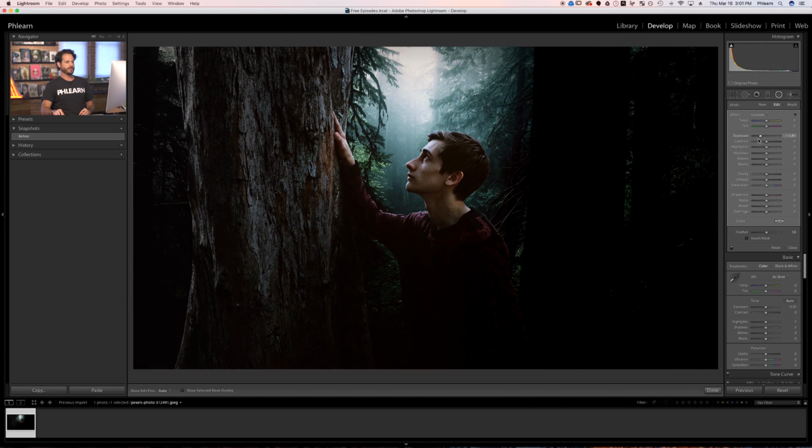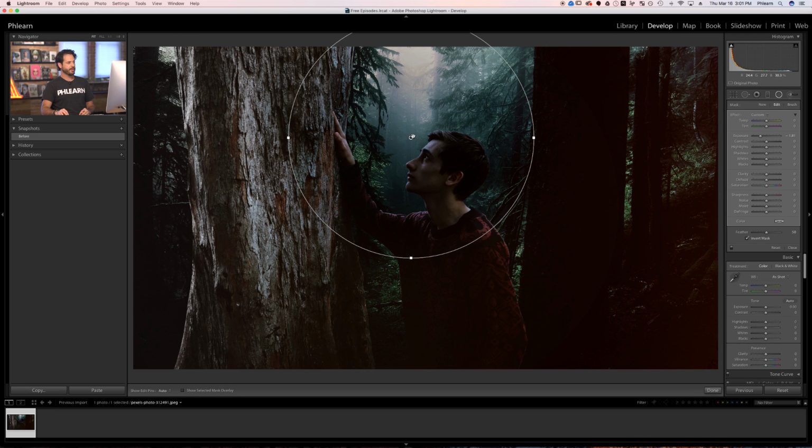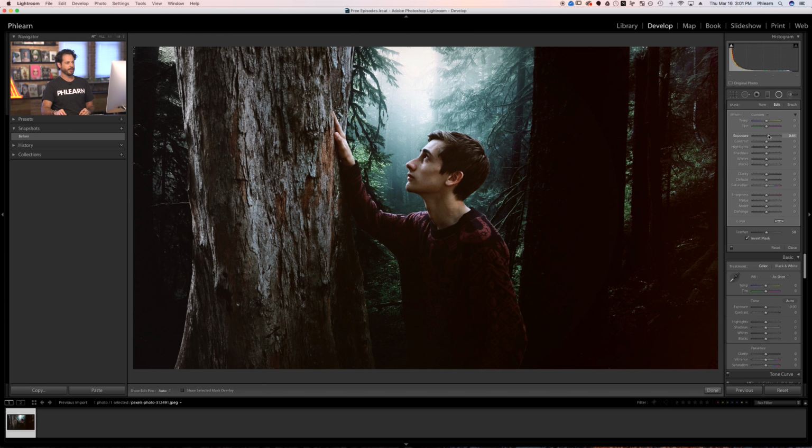So what we can do here is right at the very bottom, you can invert this mask. So instead of bringing the exposure down on the outsides, it's going to affect this center. So this basically says, are you going to affect the outside of your circle or the inside? Okay, so now that it's affecting the inside of our circle, we don't want to bring our exposure down. That doesn't look too good. Let's go ahead and bring our exposure up just a little bit.